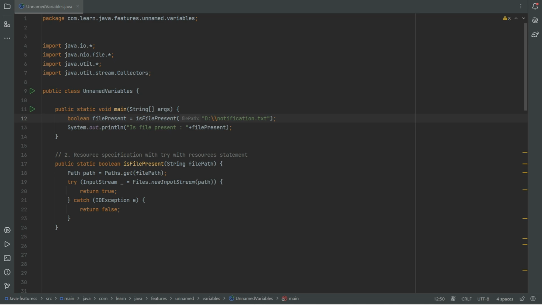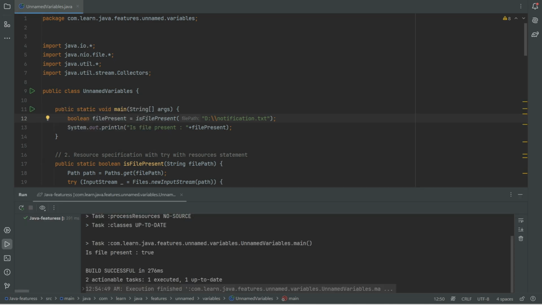In the D folder, I have created the file notification.txt. So the output for this code should be true. So let me run this application. Here you can see that the file is present. So that's why we are getting true.